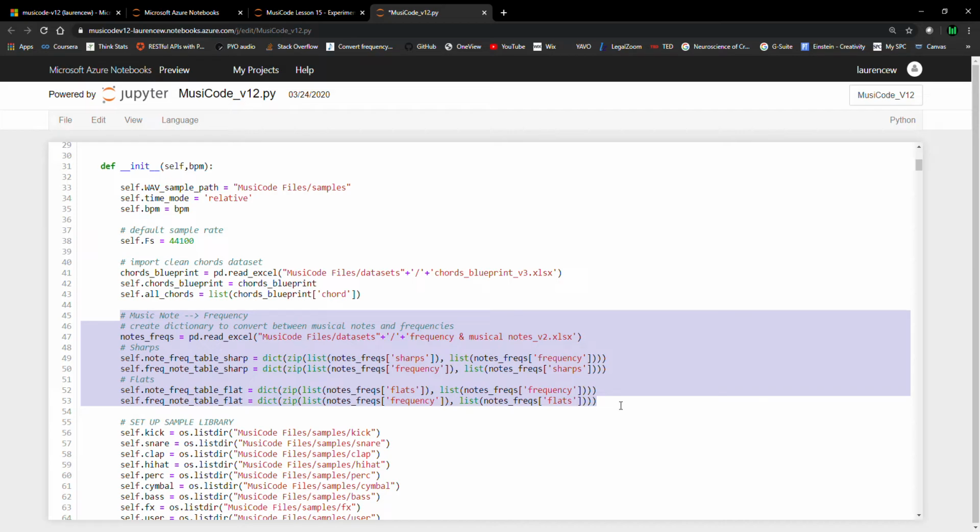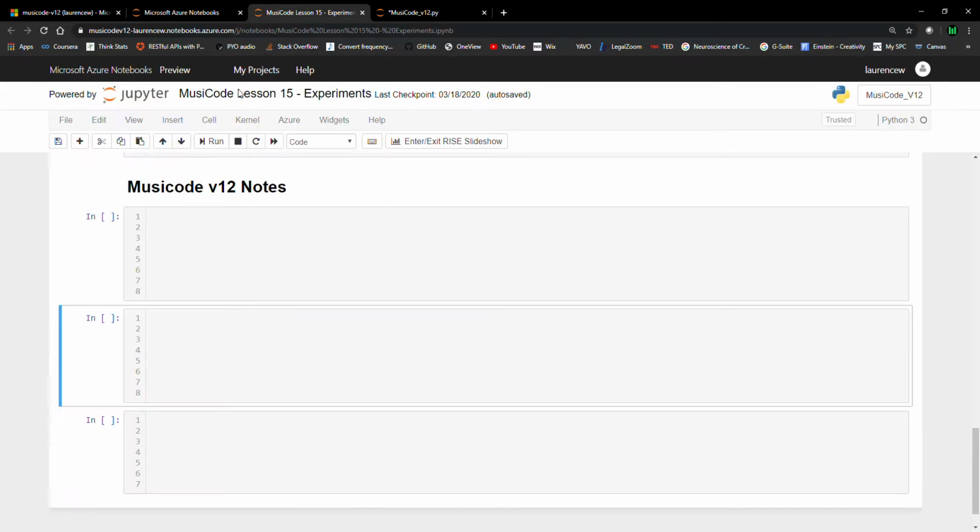Next we have, here we go. So this is going to be a really important part for integrating MIDI, because these two things right here need to be mapped to the MIDI values. So what are these things here? So this is actually the table of frequencies and musical notes. So let's go ahead and check out this in a Jupyter notebook.